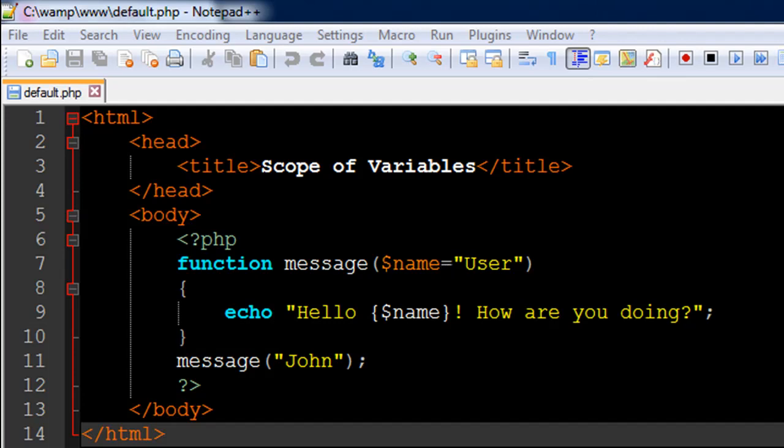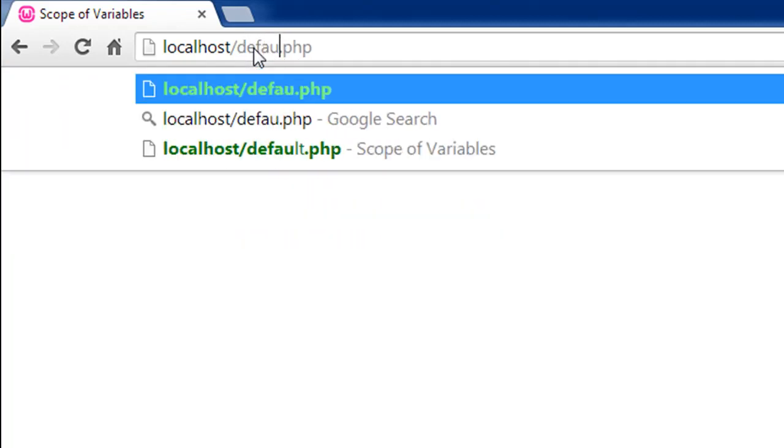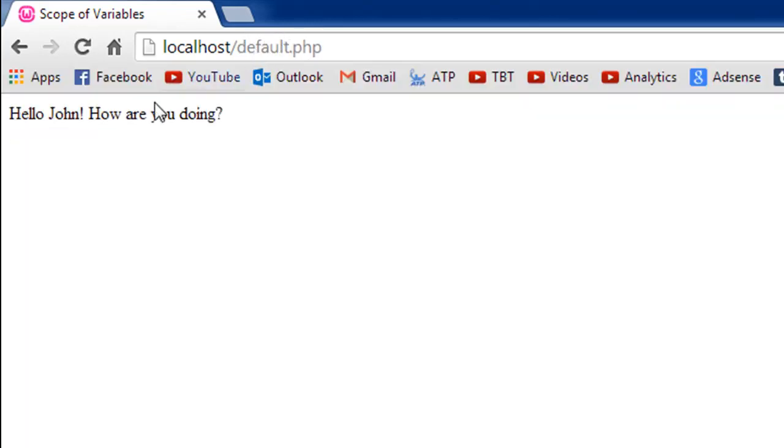So I'll save the file and show you guys the output. I'll go to my browser. Instead of scope, I'll look for default.php, and there we go. We see hello John, how are you doing?